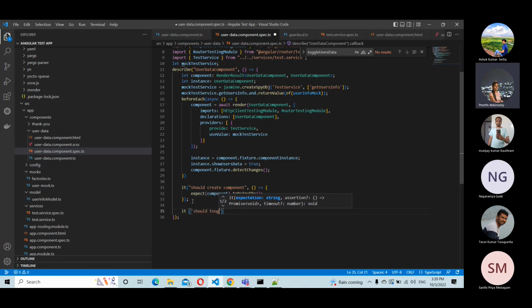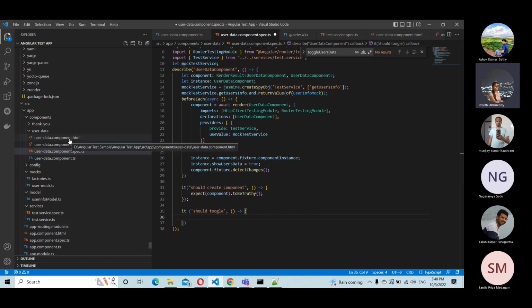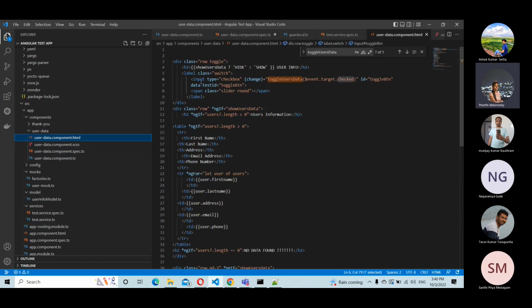It is nothing but specific to each test case. So I'm writing a test case to check this toggle. It should toggle or something, the text should be relevant to that. And now I need to get my HTML so that I can click on this input, like I can change this input so that this method gets triggered.